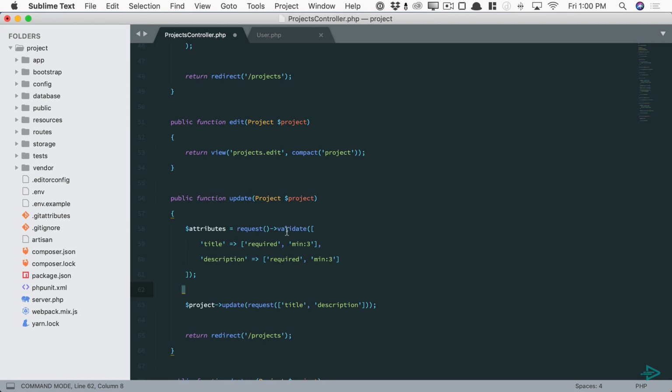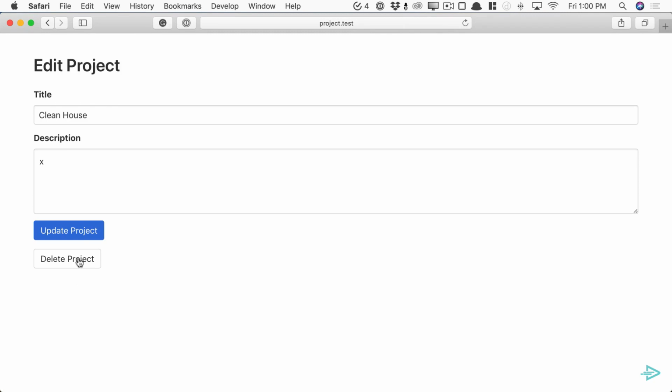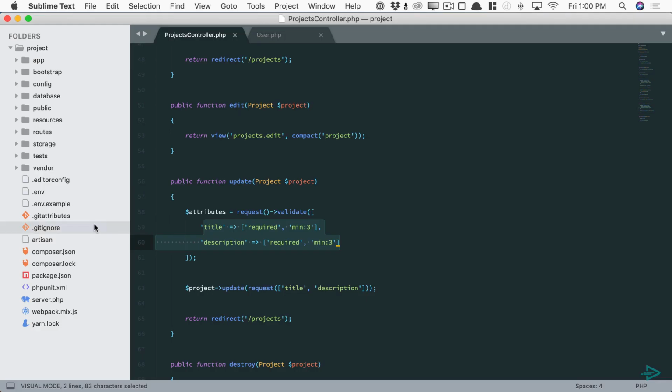So we will validate the request, and just like before, we have these rules. Now, if these don't validate, as before, it will redirect back. So let's try it again. Update. And now you didn't see it, but it did redirect back to this page. So yet again, we need those errors.